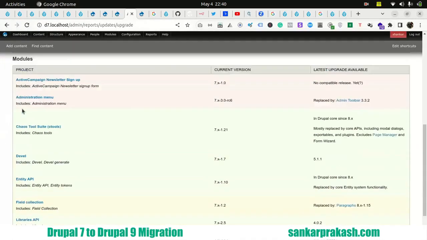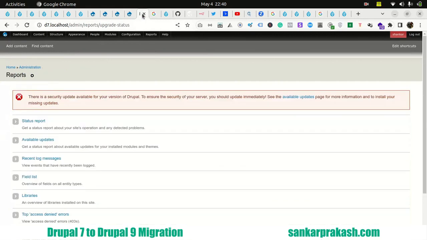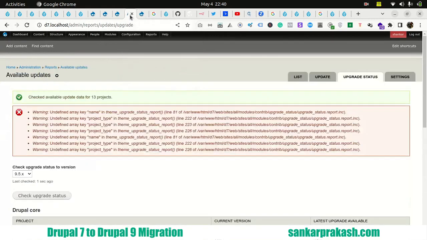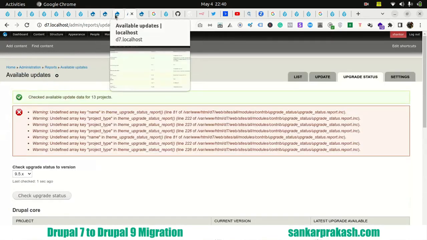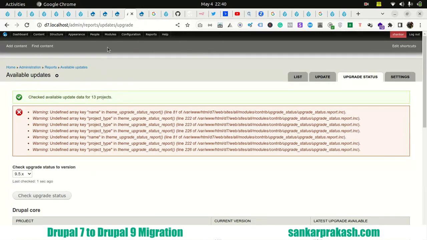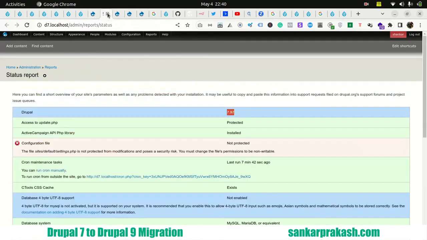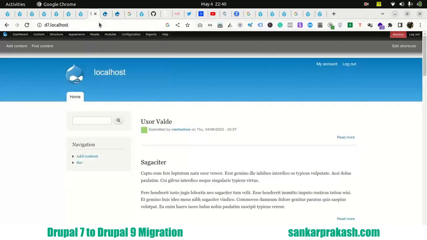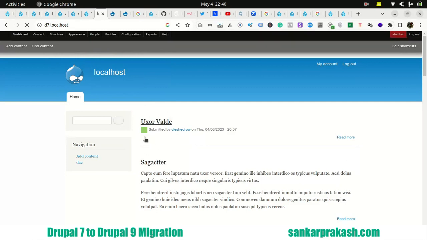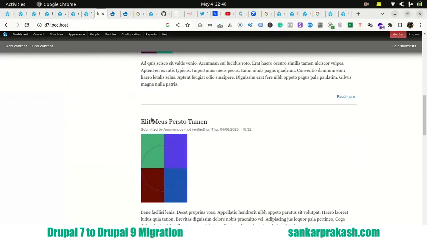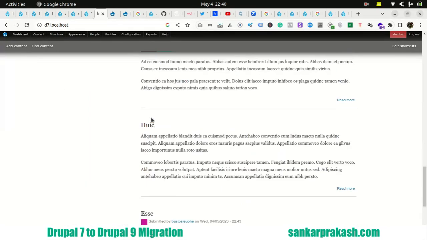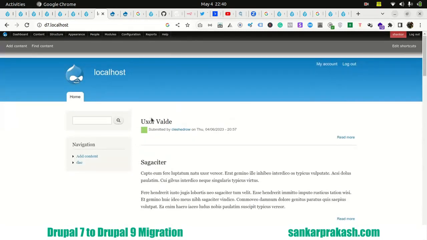I have installed this upgrade status module, and let me check. Okay, so currently we have updated this module, and let me go to the home page of this site. Currently I used the Devel module to generate dummy content along with dummy images. Meanwhile, we need to migrate to Drupal 9, right?